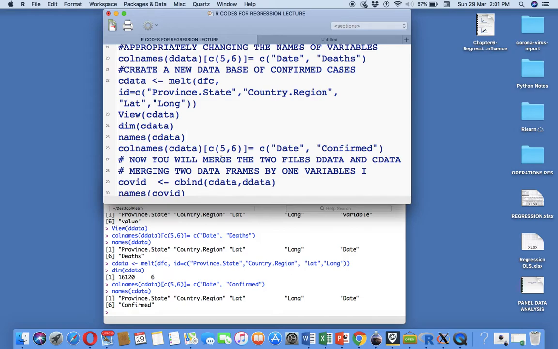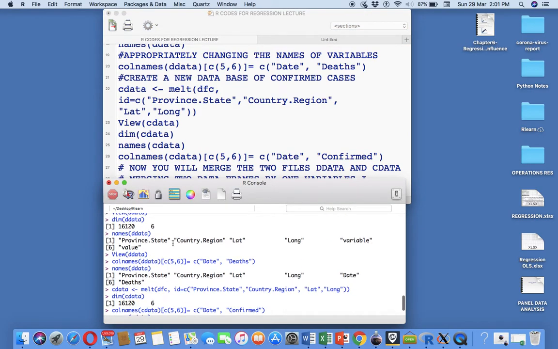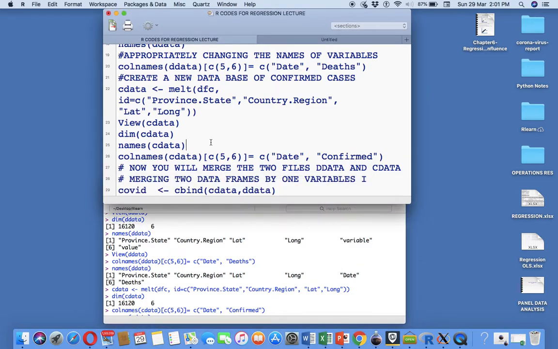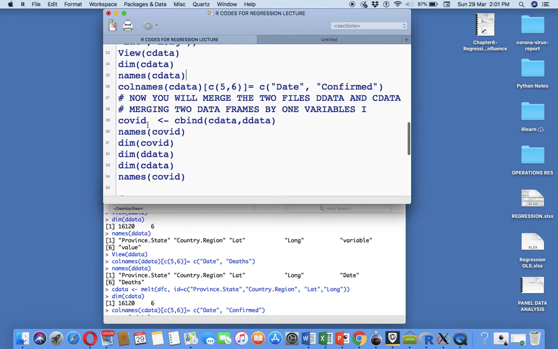Now I want to merge these two files. And to merge these two files, the dimension should be the same. So the number of rows are the same and number of columns are the same. So please remember, when your files are not identical, they don't have the same variable names, you cannot merge it using this command. So we use a command called cbind.